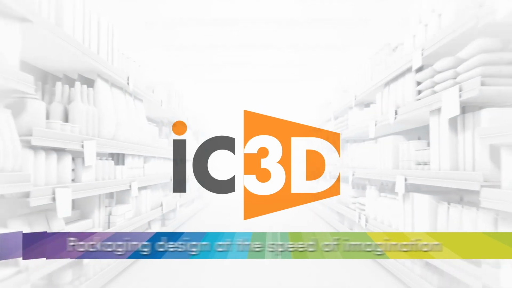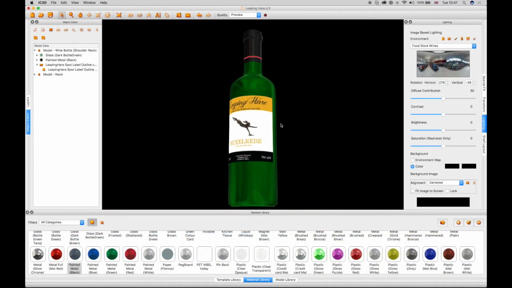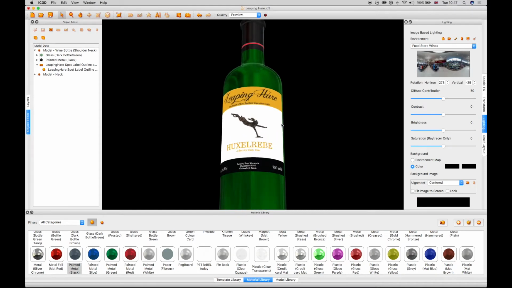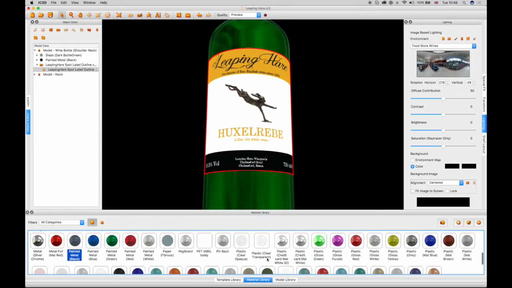Welcome to the iC3D training video, Labels with Spot Effects. Once a label has been applied to a 3D bottle model from the model library, a material can be applied to it using the Material Editor. In this case, we are changing the material to a printed card white, choosing that effect from the Materials library.